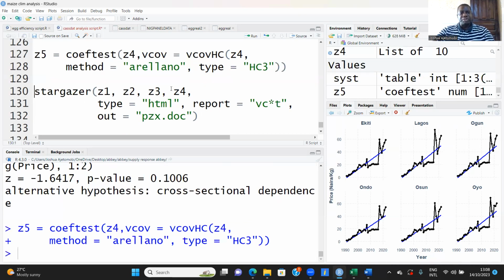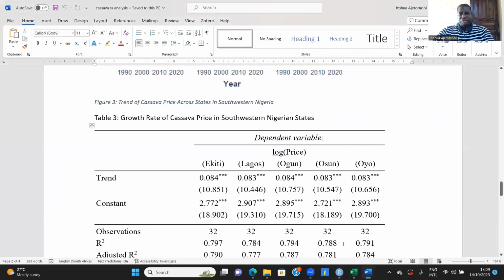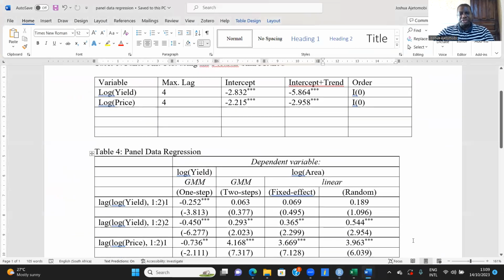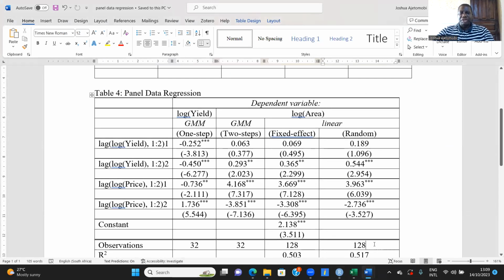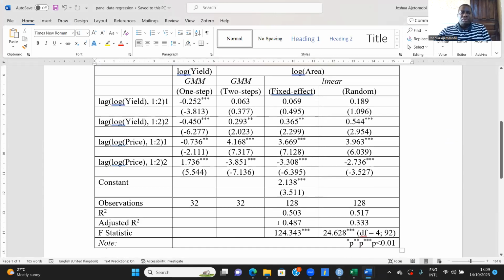Then this is just to export it to Microsoft Word. And let's look at the results. Here we have the results for the 4. Our interest now will be this fixed effect model. And the interpretation is super clear. So I think this is what the analysis is all about.